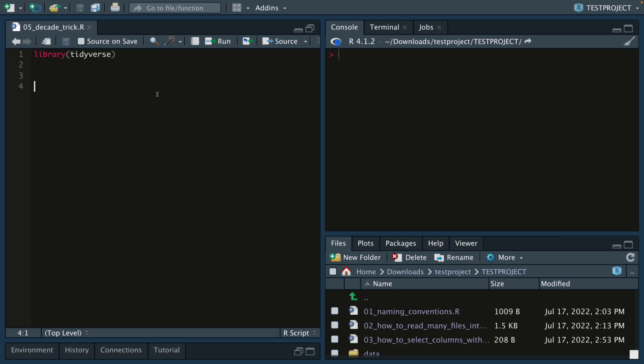This is the decade trick. It's fairly simple, but quite powerful. So in the decade trick, you convert years to decades, and sometimes that comes in quite handy if you want to group data. Here's the decade trick.